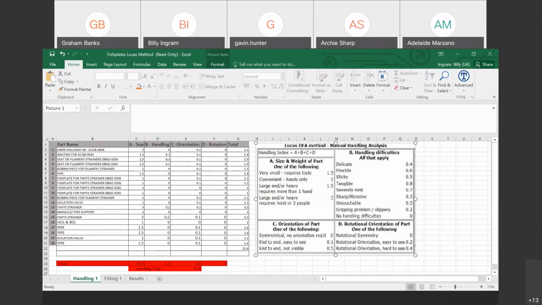Okay. Anything else? So that's the Lucas method. It's a mapping process, and then of course, as long as there is consistency in the current state and the future state, in how you have interpreted the handling and the fitting.